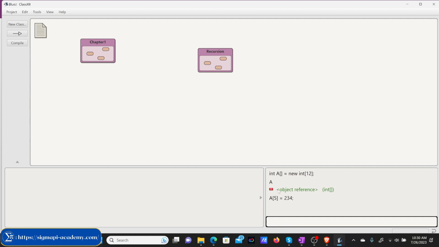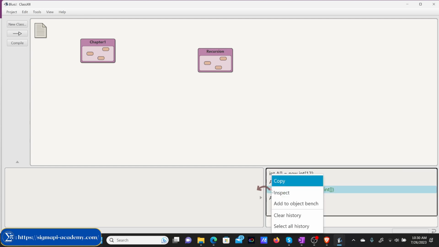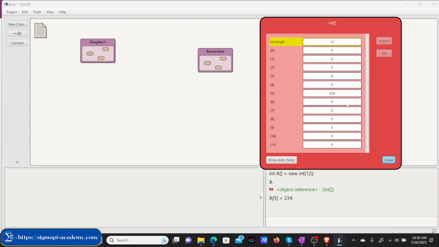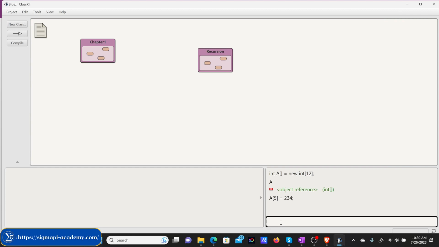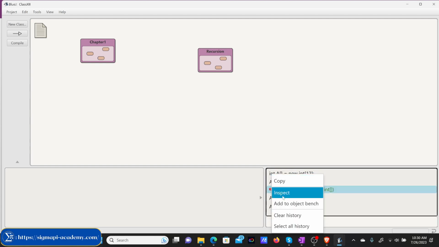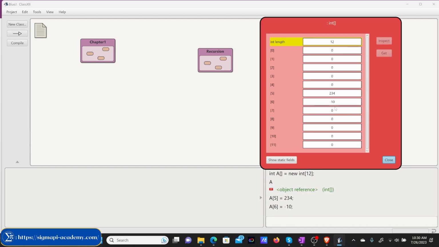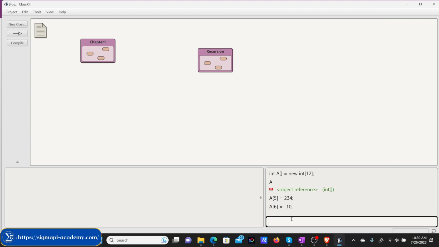Okay, so now if you inspect the object, you can see 234 is stored here, right? And similarly you can access any data over there like this. Say a of 6, I have stored -10. So now you can see that in a of 6, -10 is stored here, right? You can see -10 is stored, and you can print any data also if you want.